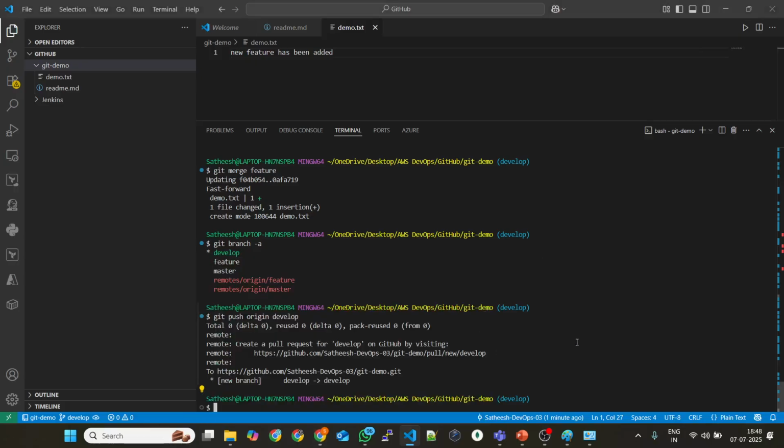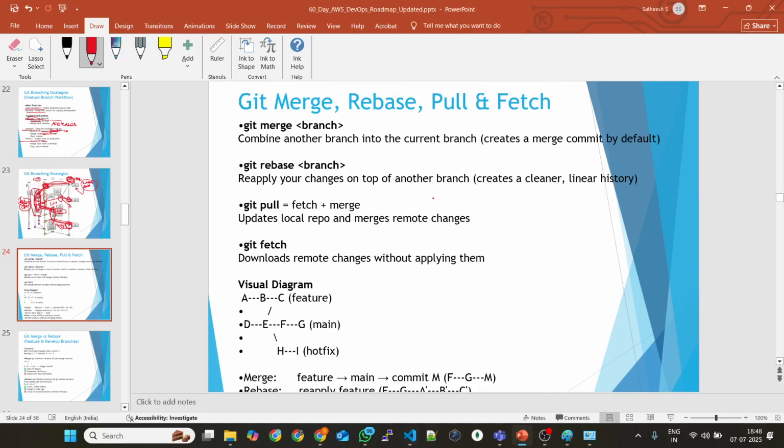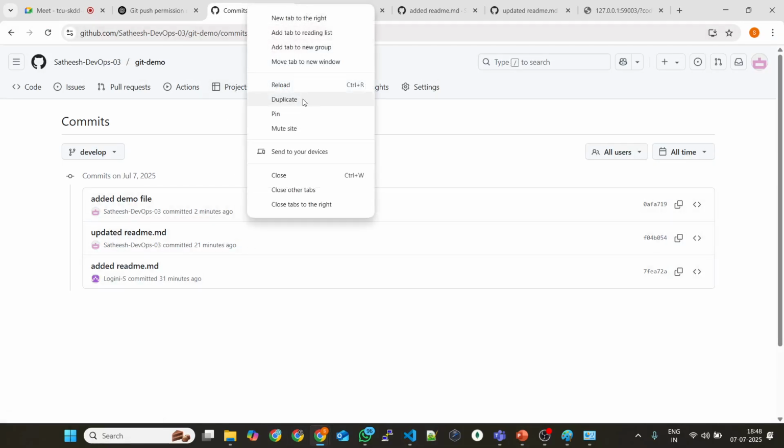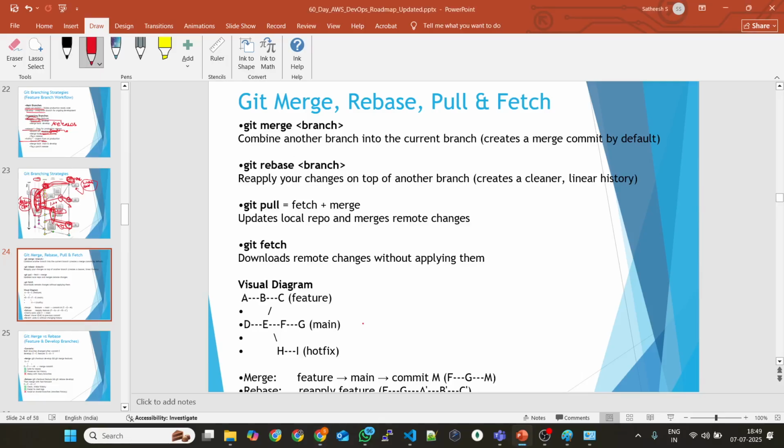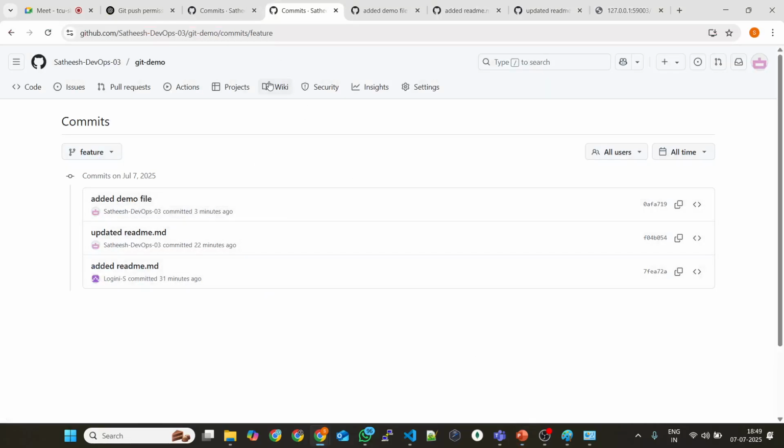What is git rebasing? Both git merge and git rebase are used to push changes from one branch to another, but the difference is in how they do it, which I will explain here. You should be very careful with these things. I have a develop branch and a future branch, and if you see, both commit histories are the same: added demo file, updated readme file, added readme. Both the commit IDs and commit history are the same.